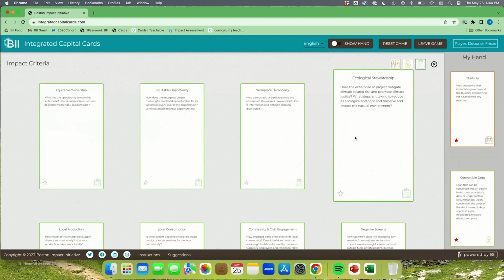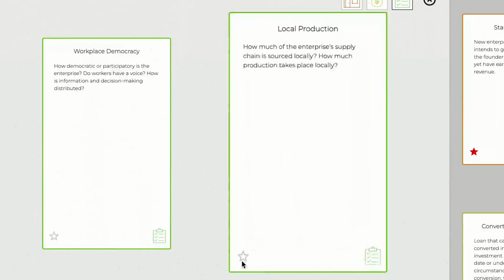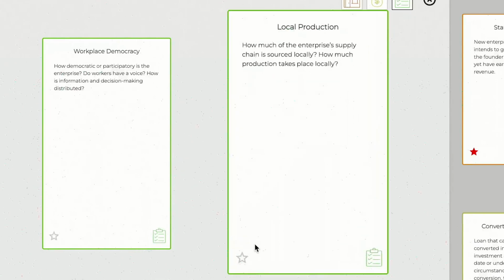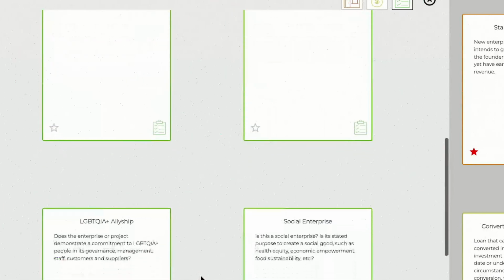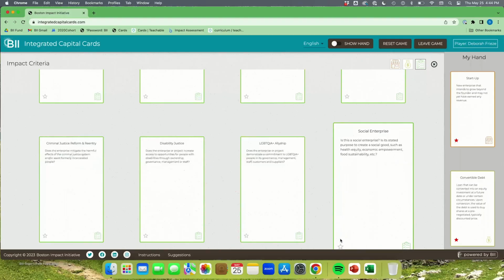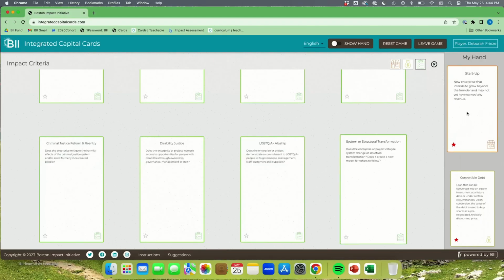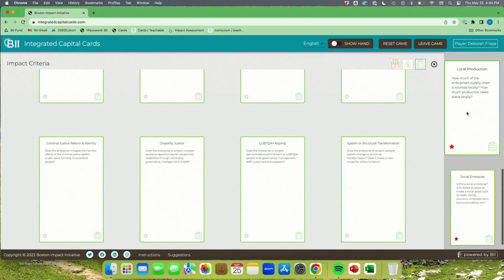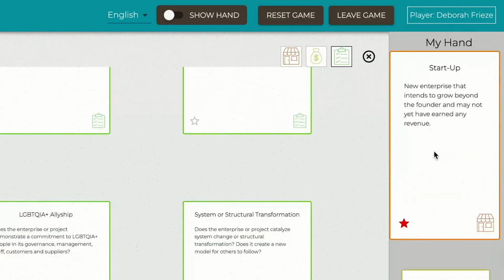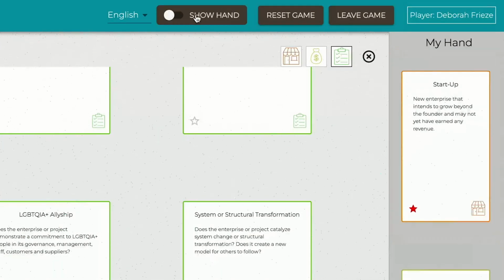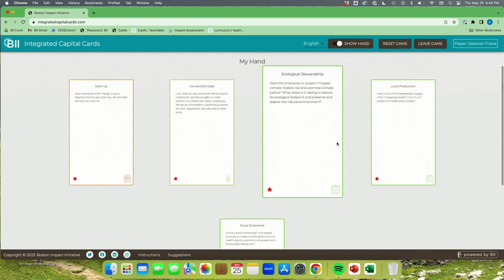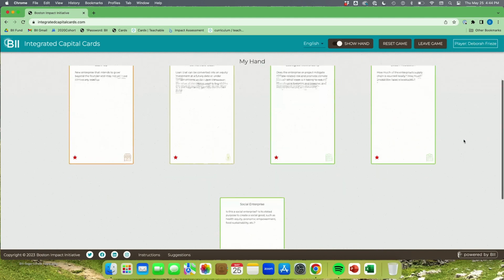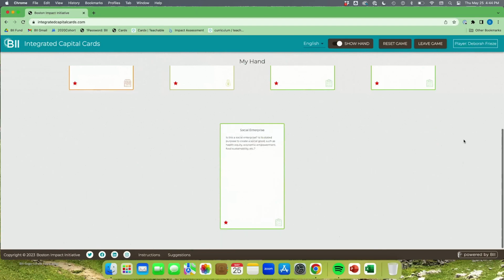Into the impact criteria, I believe I selected before was ecological stewardship and local production. And the third one was social enterprise, right? Because it was a B corporation. So I have my cards over here in my hand. They're a little awkward to read that way. So I can select this button, show hand, and now I can see my 5 cards. So this is my hand for the storytelling game.